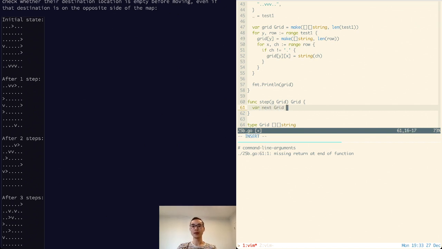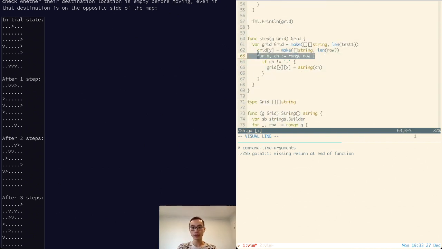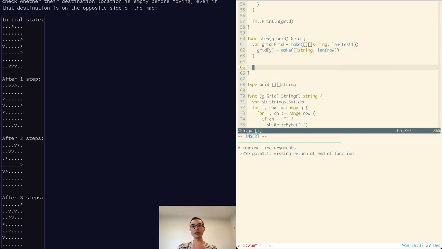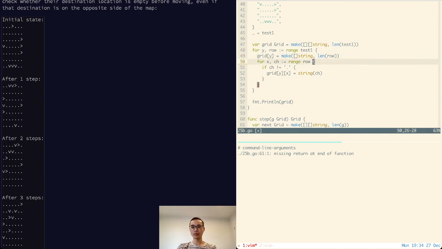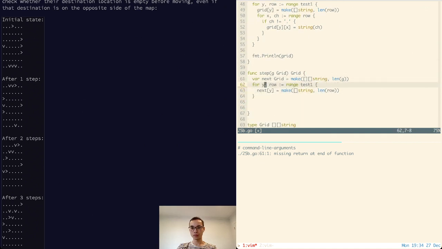And so let's just make, we're going to copy this again. We're just going to make a new grid first. We want to make sure that we've allocated it. Cool. We won't call this grid, we'll call this next. Like this. So that's just pre-allocating all the, so this is a blank grid now that we have.